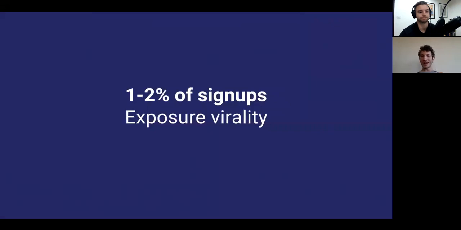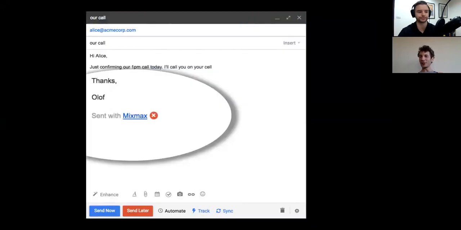Another one that didn't work that well, exposure virality, 1 to 2% of signups. This might be more surprising because you think in communication, you have a lot of ways you can show off your product. The way we did this is we appended this signature, our own version of sent from iPhone. Somehow appending the sent from Mixmax signature just doesn't have the same panache that sent from iPhone did back in the day. And this was pretty surprising to us.